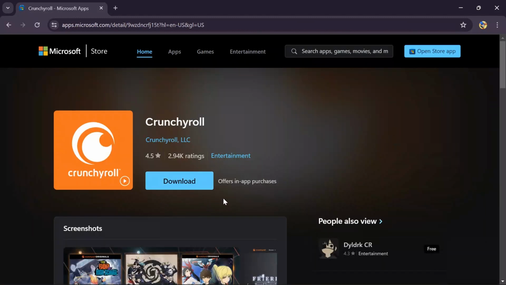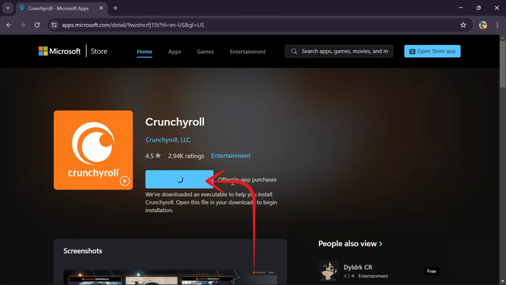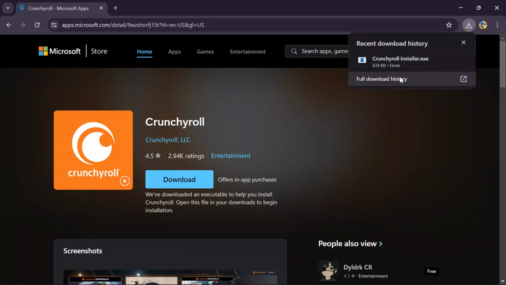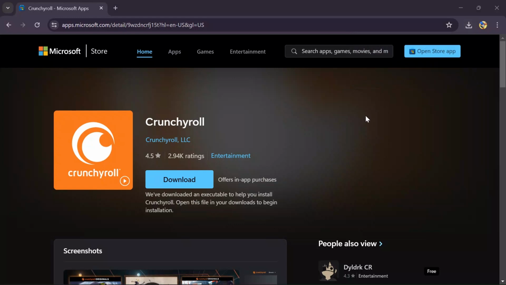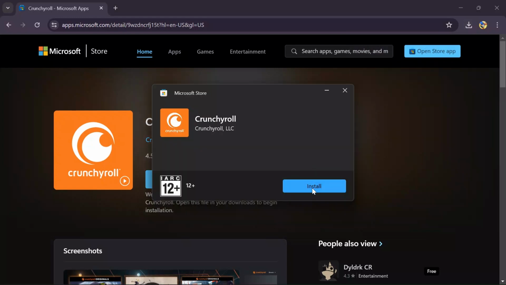You just simply have to click on this download button. After doing this, your Crunchyroll installer will be downloaded. You just simply have to select this installer and then click this install button. And after doing these very easy steps, depending on your internet connection, your Crunchyroll application will be downloaded shortly.